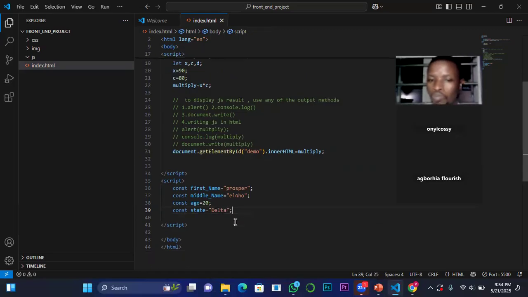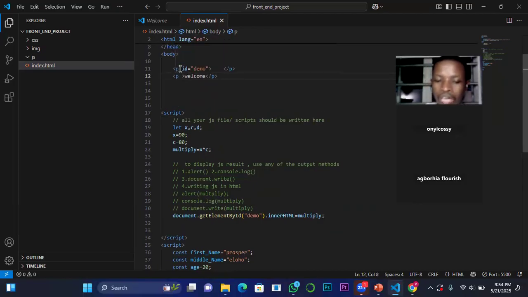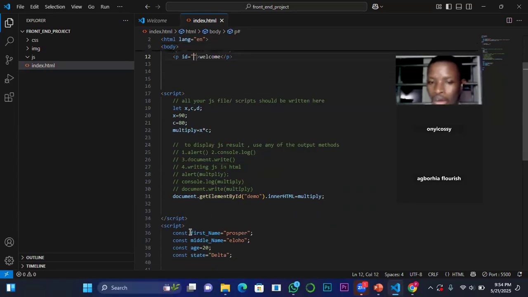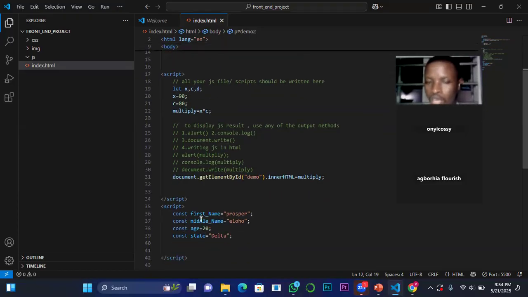Now, I want to output that statement. Since I want to use this method, there must be HTML elements with an ID that I will use to render, because I want to display all this information using this. So I will now come here, I will say this one is demo2, and I don't want any value to be there, because the values that are going to display have already been stored in variables. So I will just be referencing them from the variables.